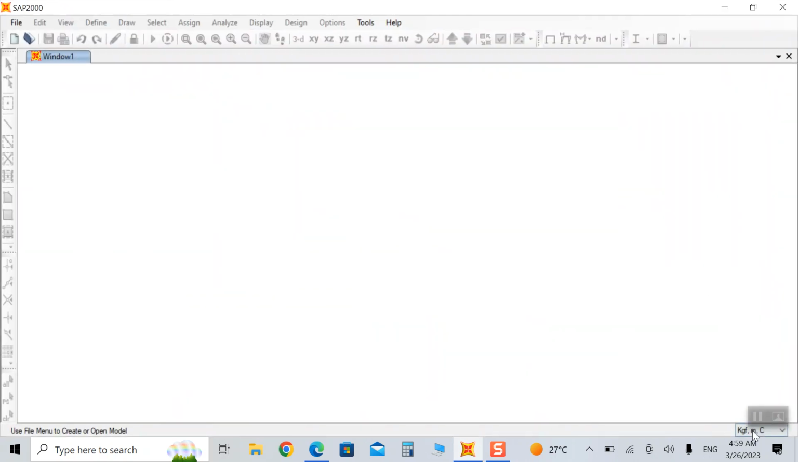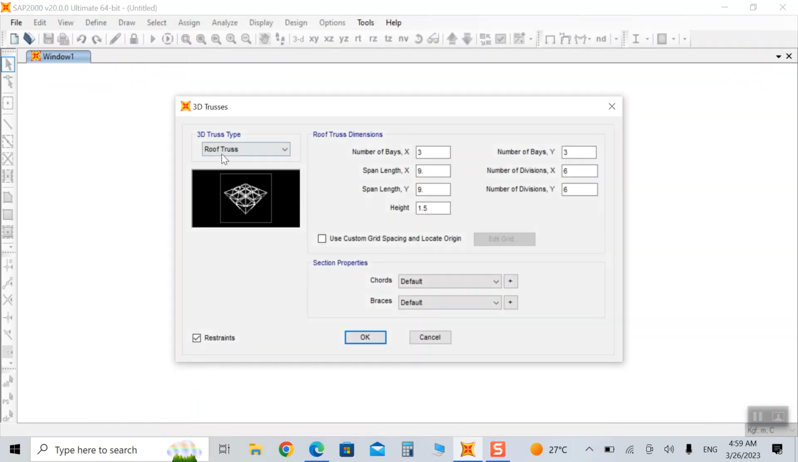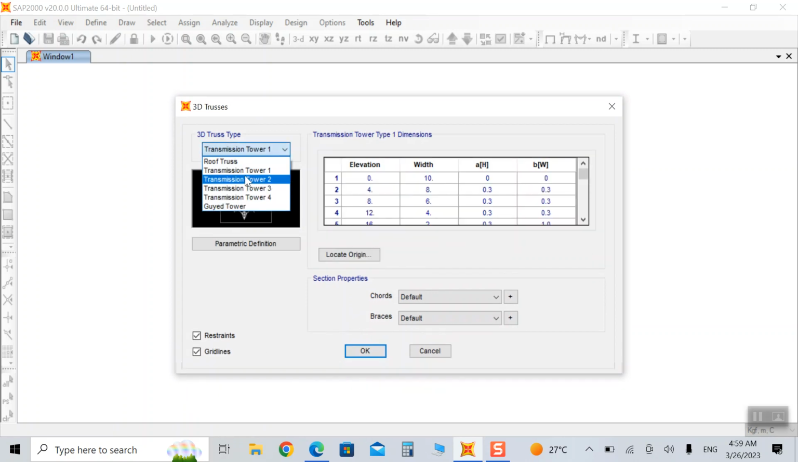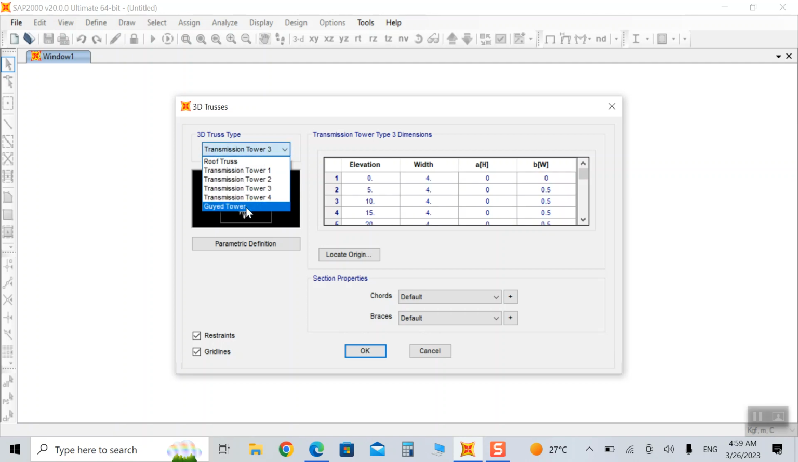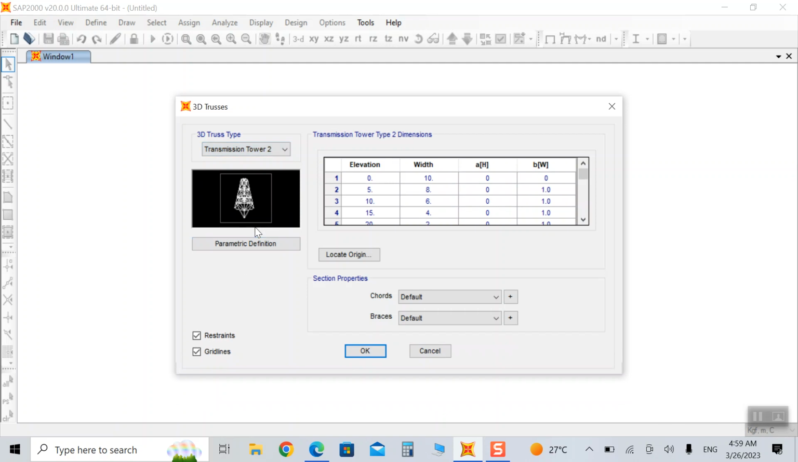First of all, make sure of your unit, then press Ctrl plus N for a new page. Select the 3D truss. Here we have different types of truss: 3D truss, roof truss, transmission tower type 2, transmission tower type 3, and other types, but our type of truss is transmission tower 2.